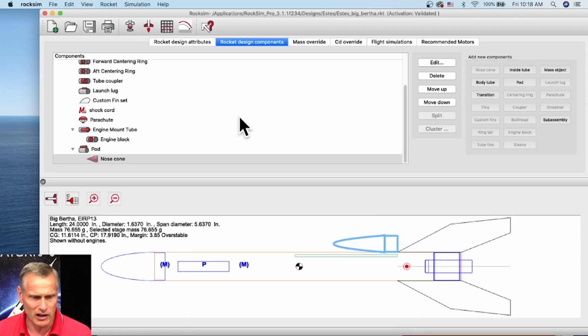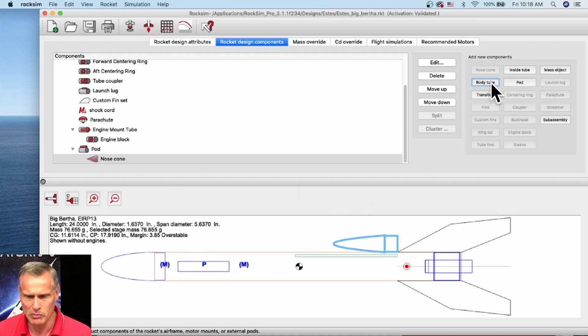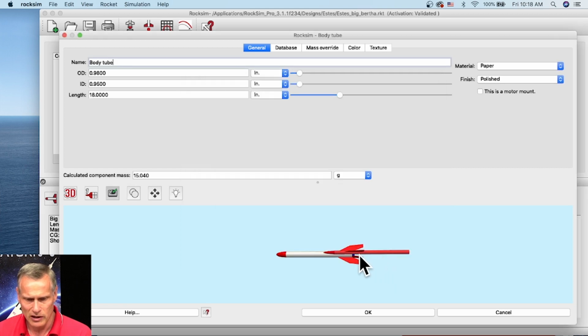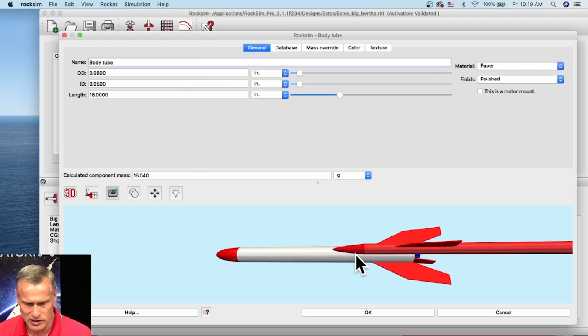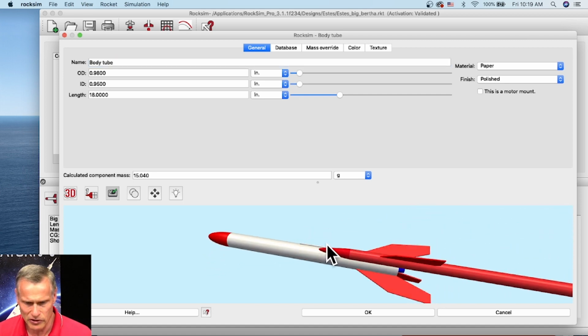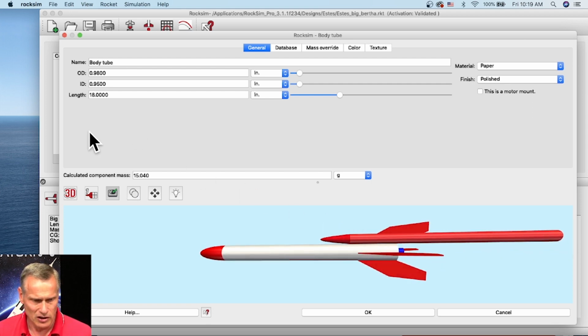So now we got that, and now we're going to add a body tube to this. So highlight that new nose cone, and then click body tube. And again, it's looking in the database, and I need a 24 millimeter tube, and there's one right here at the top. Click OK, and you can see it added it to the side of the rocket. And rotate it around. It's interfering with the fin, but now we need to adjust the length. Let me go to a side view here.